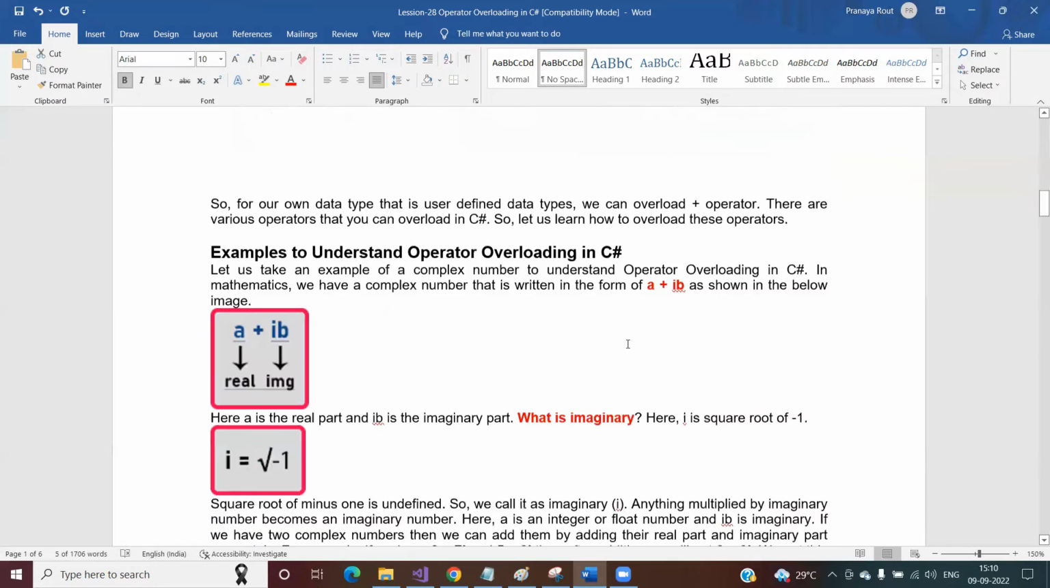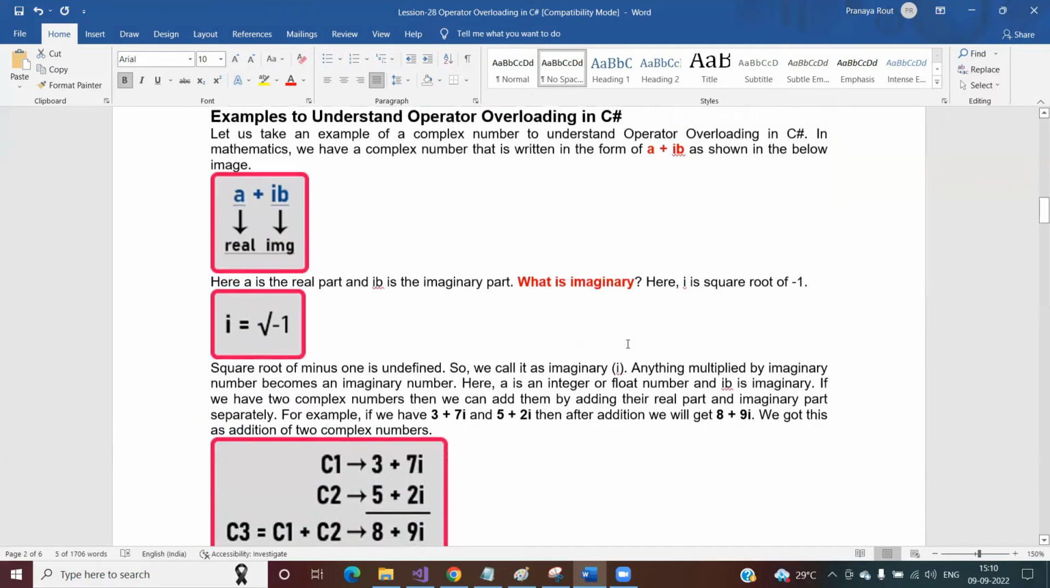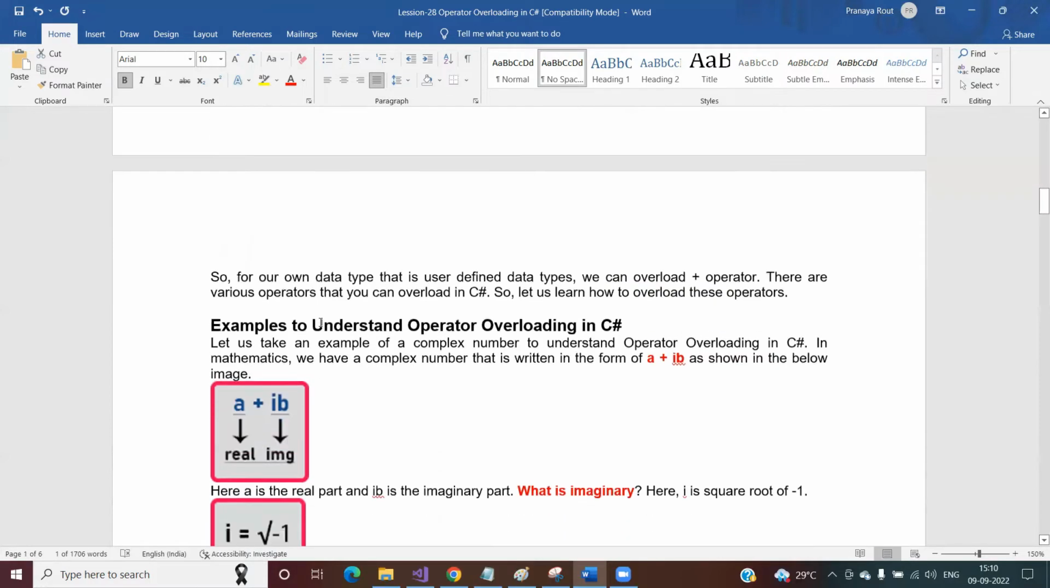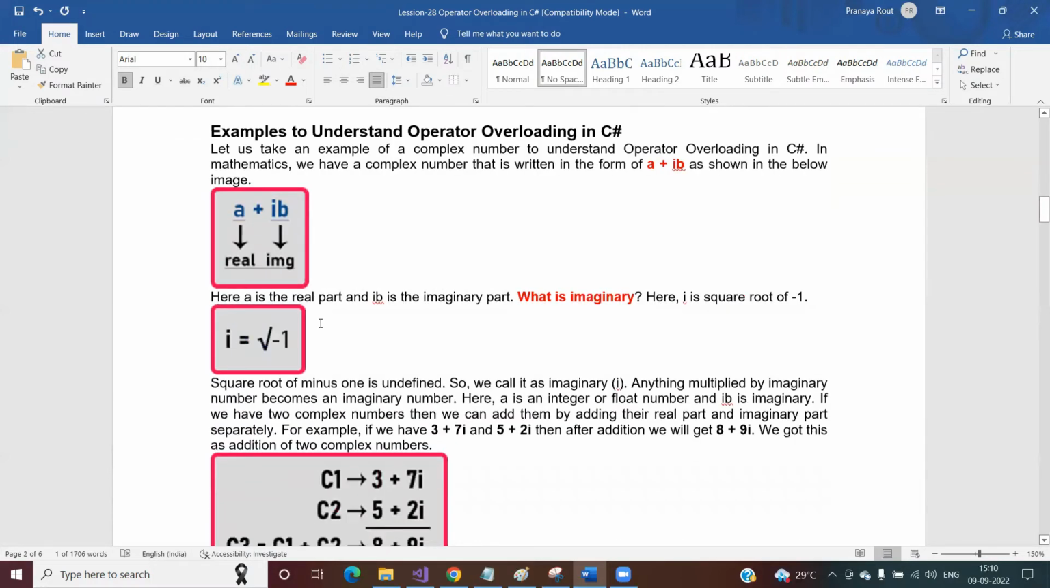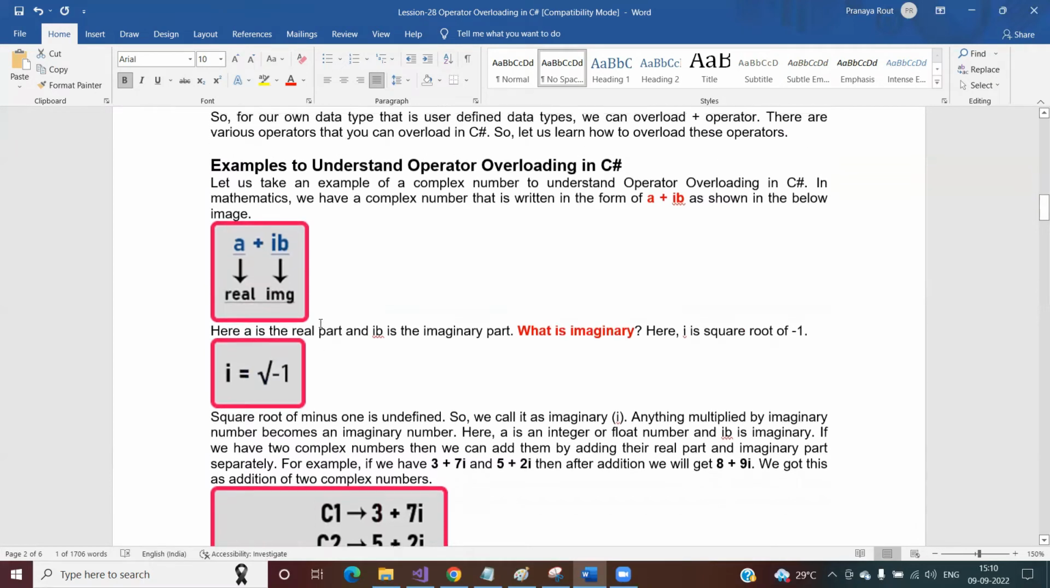The plus operator is a binary operator, meaning it operates on two operands. You can see this plus operator, I'm operating with A and B, two operands for the plus operator. Now let us understand one real-time example to understand this operator overloading concept. We will also discuss how to overload the plus operator, or you can say a binary operator, inside a class.